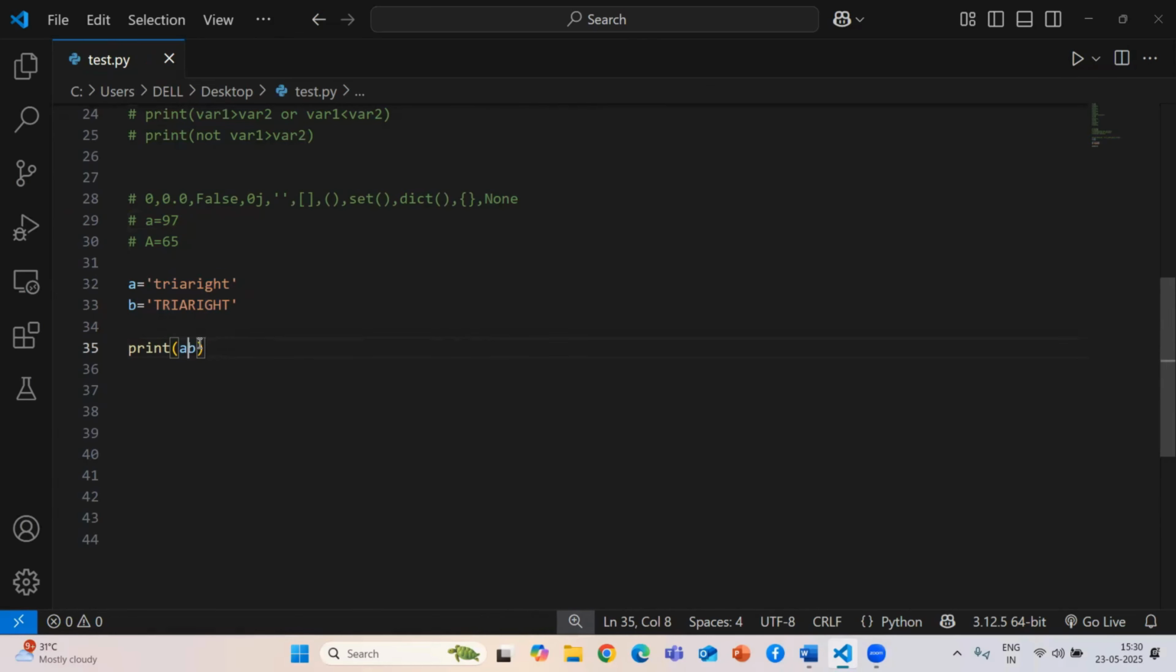If I am comparing, say, a string with small a and a string with capital A, it needs to compare both characters. If both are equal, then it goes to the next character. But here both are not equal, because small a will be 97.